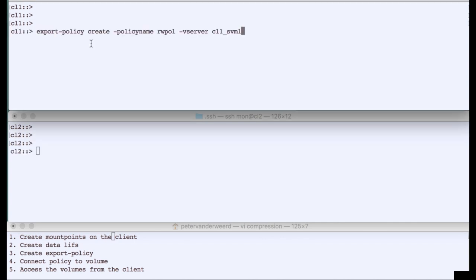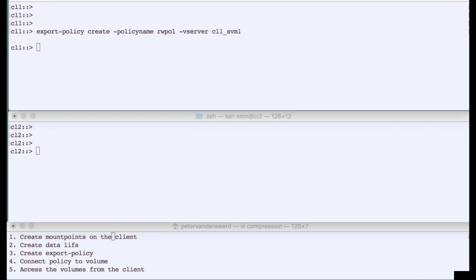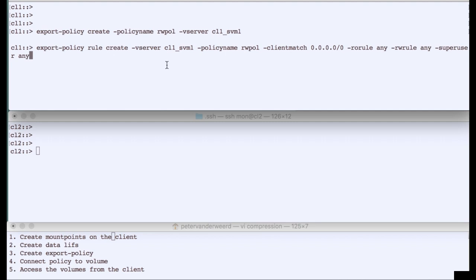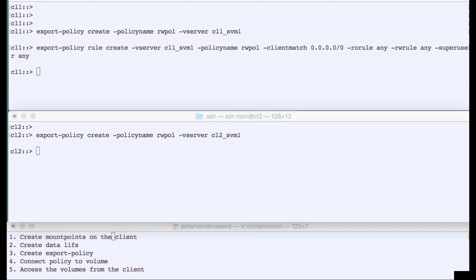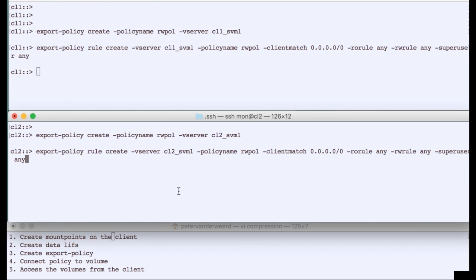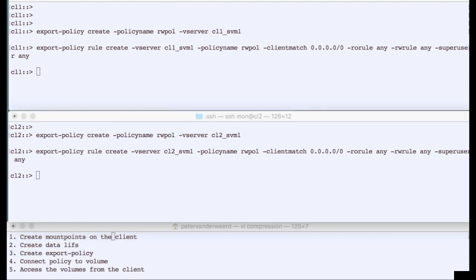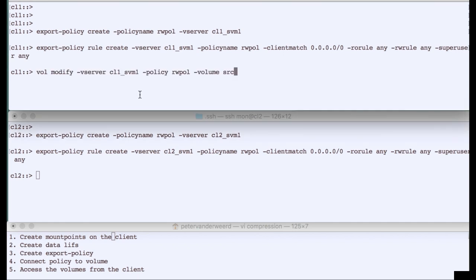Next, we create the export policies on both clusters and both SVMs. We will create the read-write policy, and we allow full access for all hosts. We also do that on the second cluster, export policy and full access for everybody.